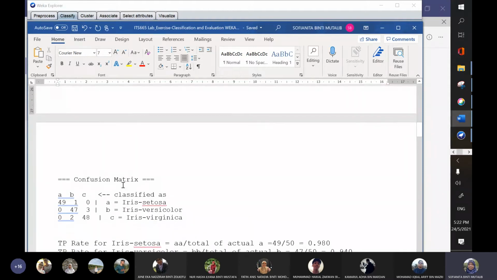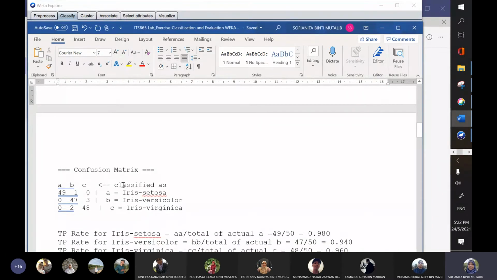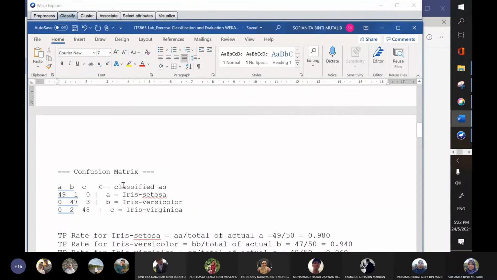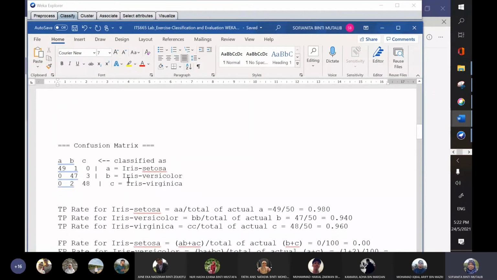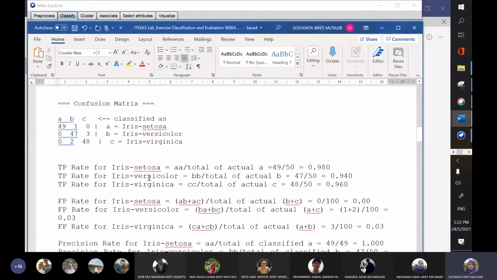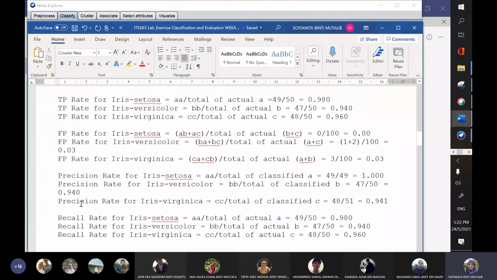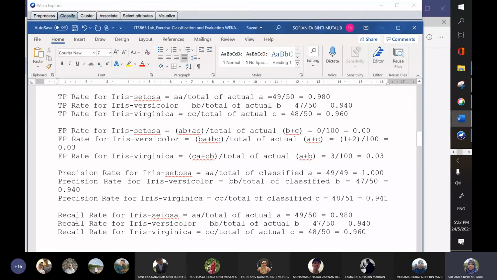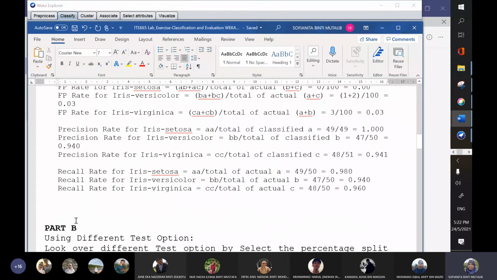Okay, is it clear about this? Boleh faham this part? Yes. Okay, this is some kind of calculation that I was referring to just now. How to calculate the TP rate, how to calculate the FP rate, precision, and then recall.